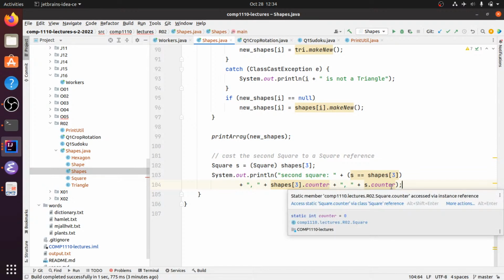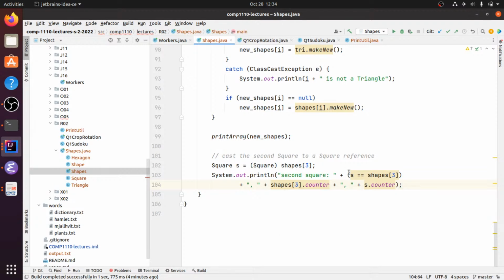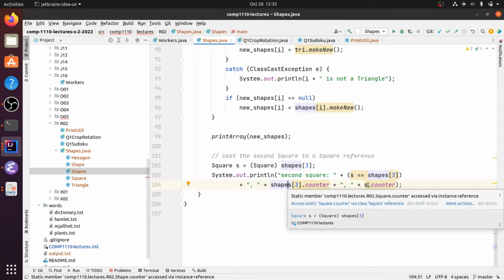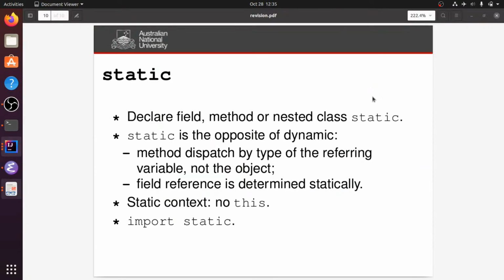And that's because both the shape and the square define a static field called counter, and the resolution of static fields is based on variable type rather than object type. So that means that because this variable is of type shape, we refer to the shape counter. This one is of type square, so we refer to the square counter. Okay. So that's most of that.